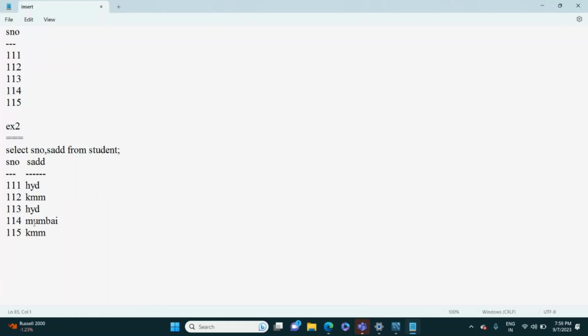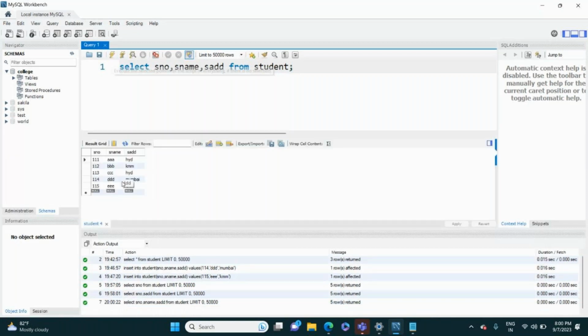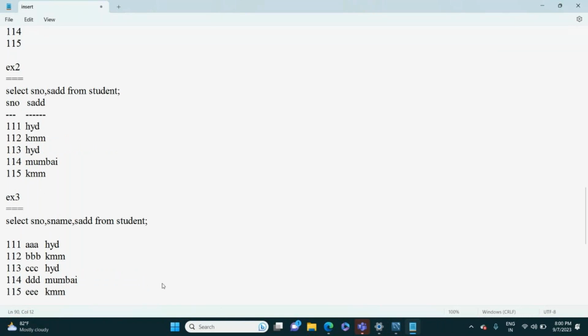So if you write example 3, select SNO comma SNAME comma SADD from student. If you write the query like this, then you will get SNO, SNAME and SADD. If you execute this query, you will get entire data from the table, like this.